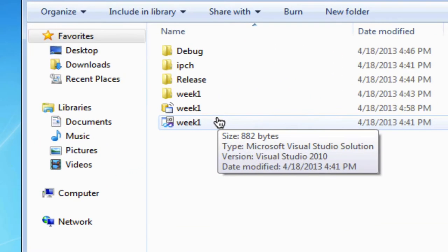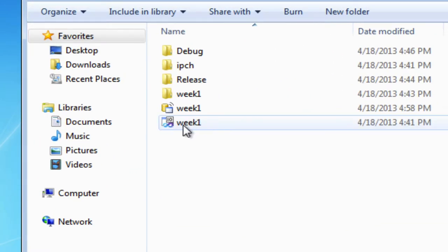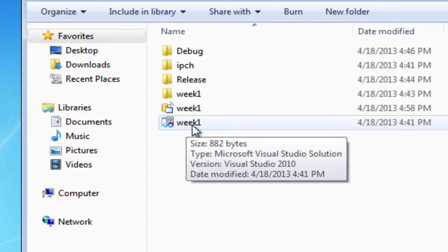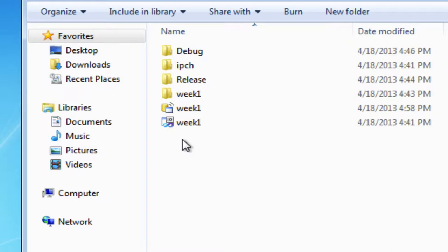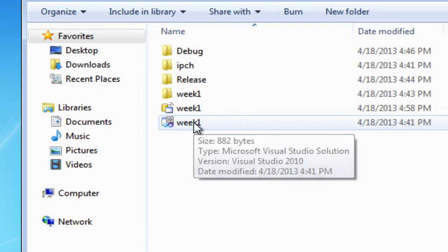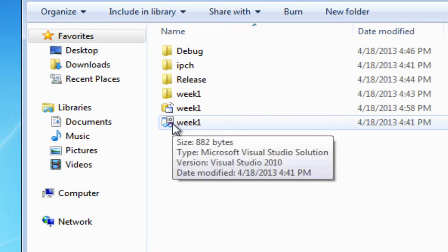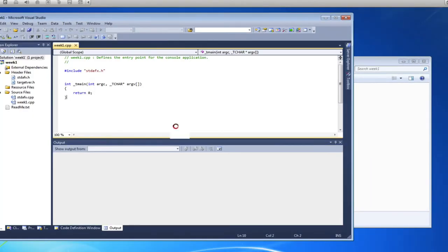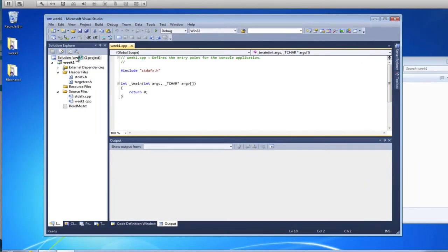Then I go into the folder and I can see, with the same name as the folder, my solution file is called week one. I sometimes will call it the project file. I double click on this. Now you can see that Microsoft calls it the Visual Studio solution file, and it also has the Visual Studio 2010 logo. So I know that that's a project file or solution file. And if I double click on that, up will come Visual Studio.